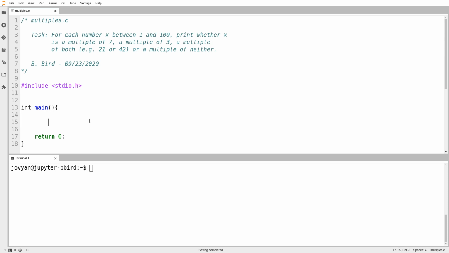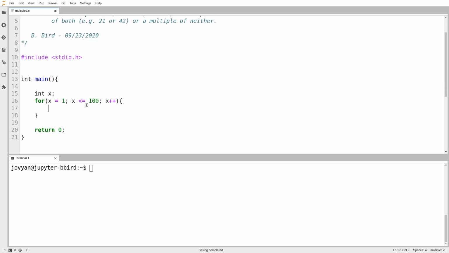So the first thing I'm going to do, of course, is set up a loop. And in a task like this, it's useful to approach it from a top-down point of view. So first, we know we're going to have to count to 100. Let's make a loop that counts to 100. Int x, I guess I'll use a for loop, x equals 1, x is less than or equal to 100, x plus plus. And then inside the loop, I want to test whether x is a multiple of 3, a multiple of 7, a multiple of both, or neither of them.